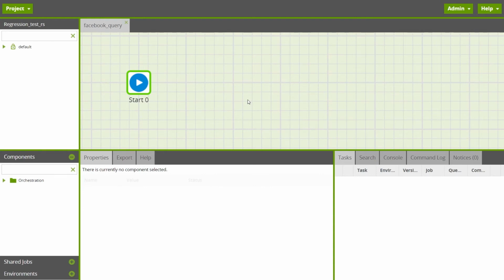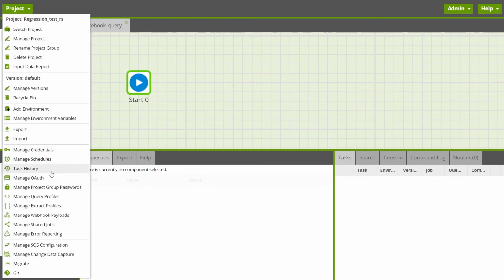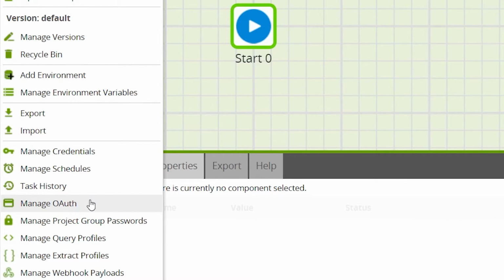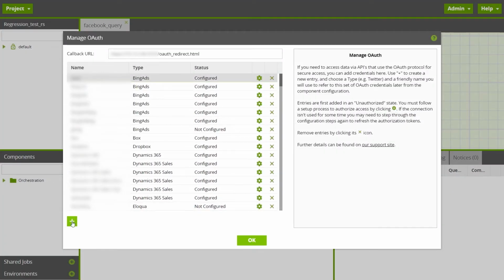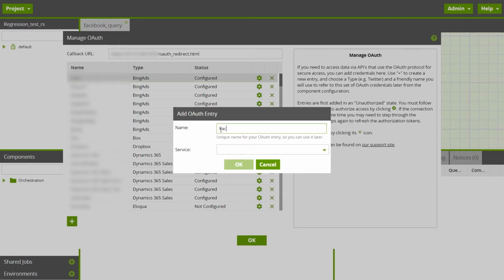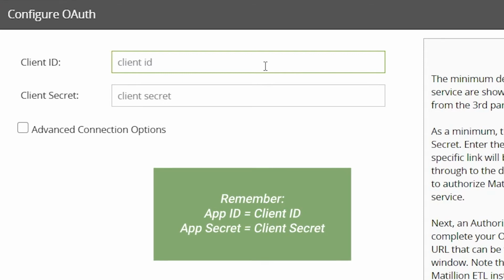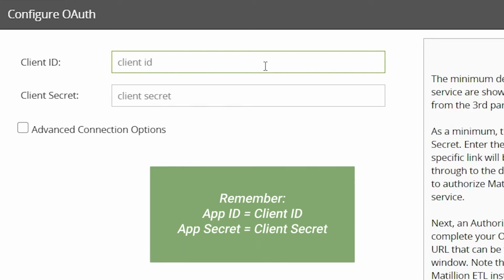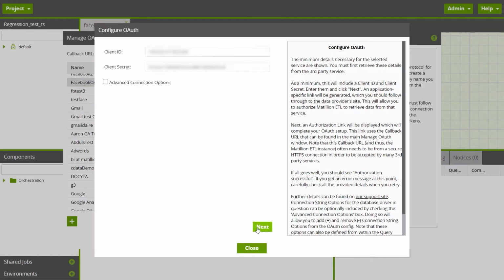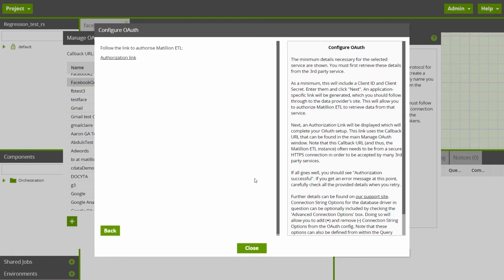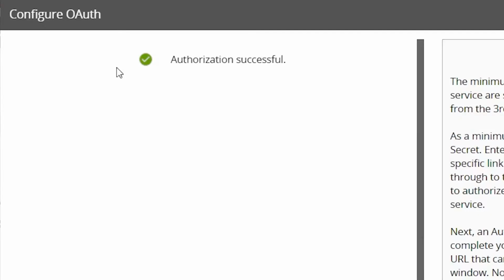Once you have the client ID and secret, Facebook OAuth can be set up in Matillion ETL by using the Manage OAuth option from the project menu. Before beginning, you will require a Facebook web app that redirects your Matillion ETL instance and has access to Facebook login and marketing APIs. Your Facebook app will have an app ID and app secret that can be entered as the client ID and client secret, respectively, in Matillion ETL's OAuth configuration menu. This will grant your Matillion ETL instance access to your Facebook data.